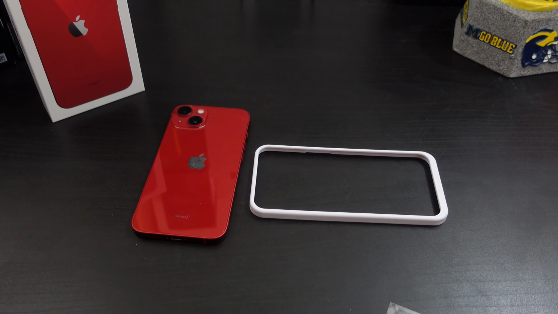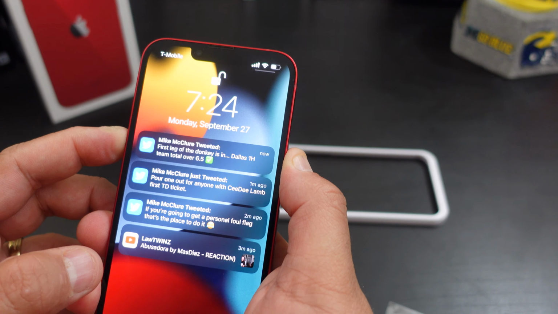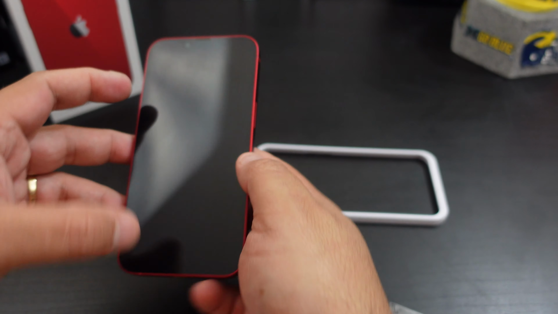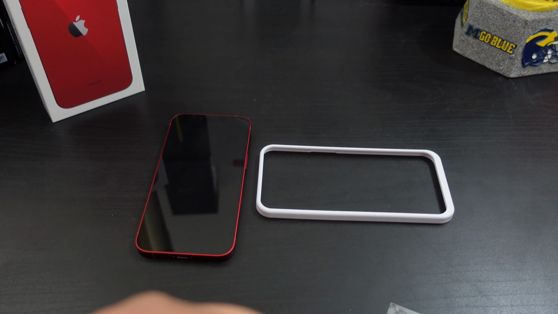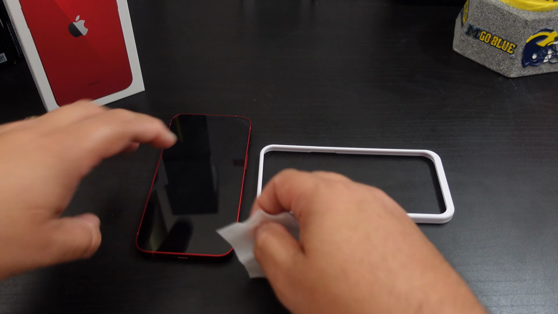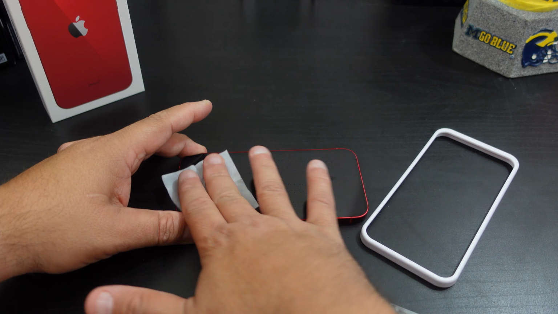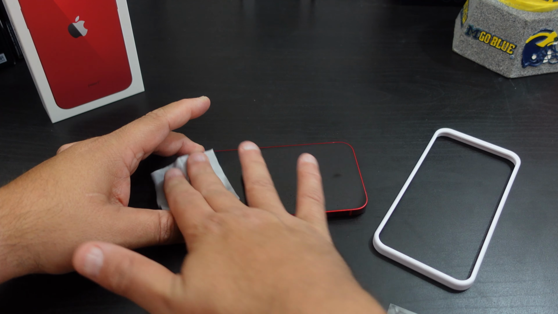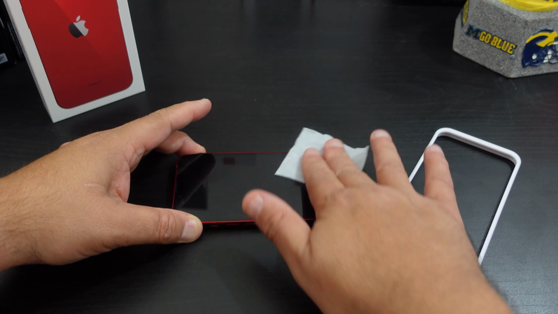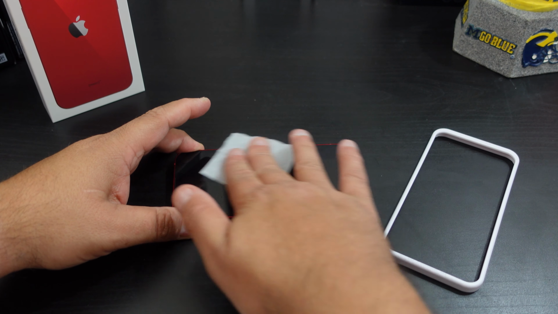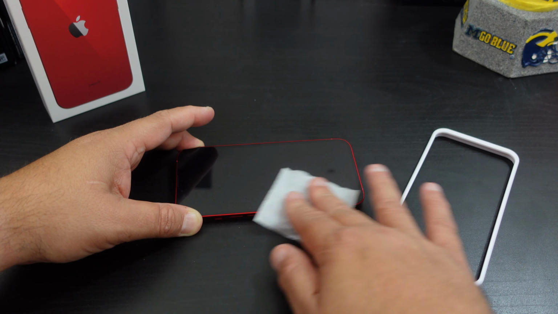The first thing you want to do whenever you install a screen protector is turn off the phone. Let's see if I can remember how to do this. Then you want to take your cleaning cloth and clean it really good. You just want to make sure you get all of the dirt off of there. Basically, alcohol wipe, that's all it is. You don't want any dust or any dirt underneath your screen protector.